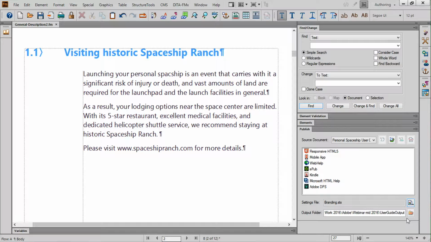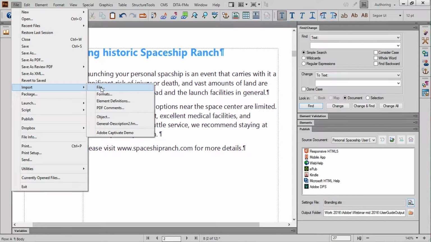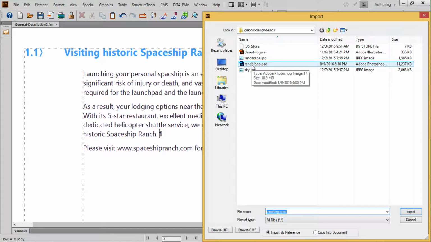You place a Photoshop PSD file just like any other file. Just choose File, Import, File. Select the PSD file, and click Import.